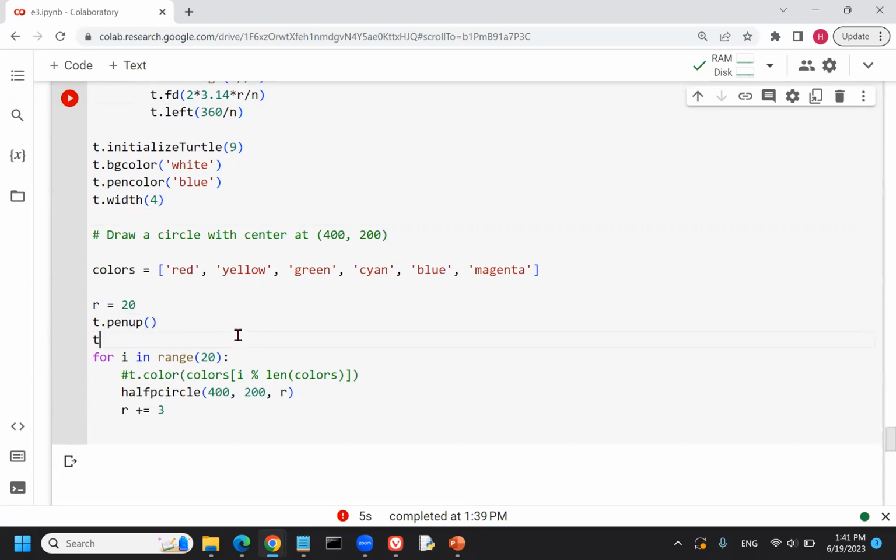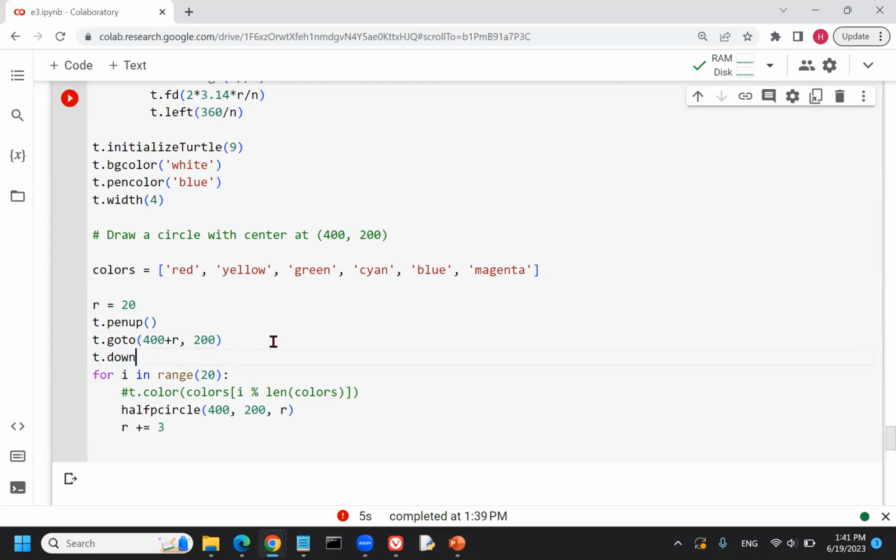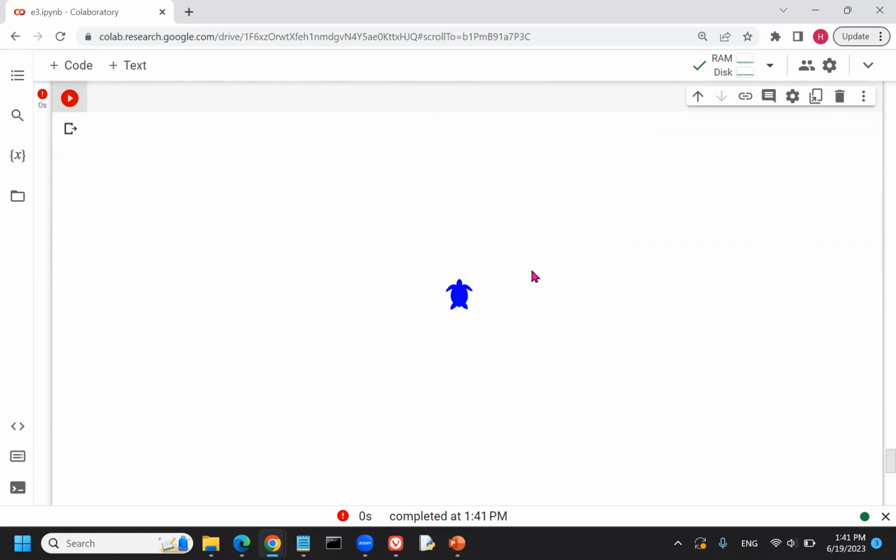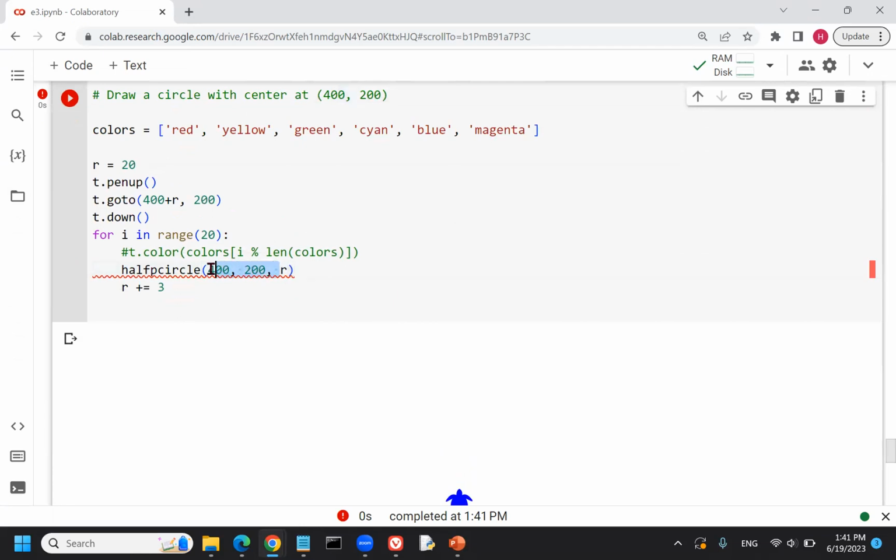Okay, pen up, go to 400, 200. Go to plus R. And then pen down and start writing continuously. Okay, let's try this. Half P circle. Okay, I changed this.